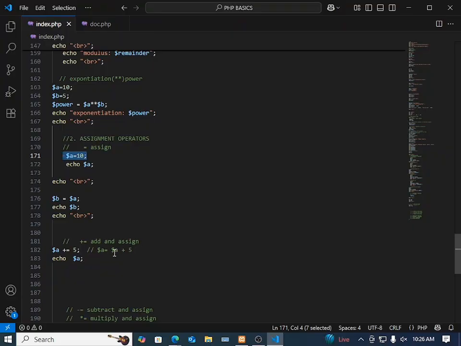So that a is given by a plus 5. That is under add and assign. Is your question answered? Yeah, I just misinterpreted something, but I have just clarified it.